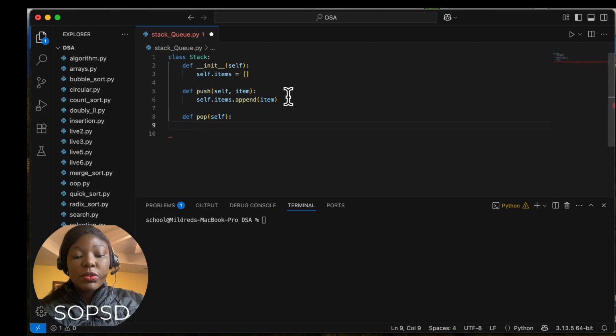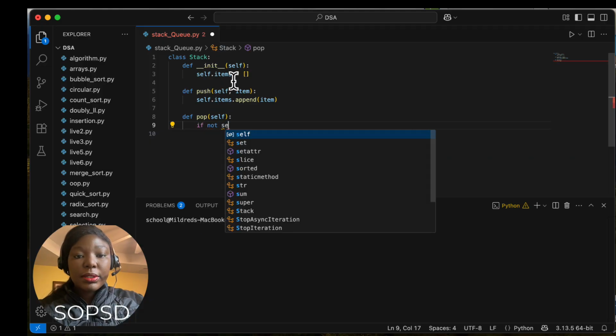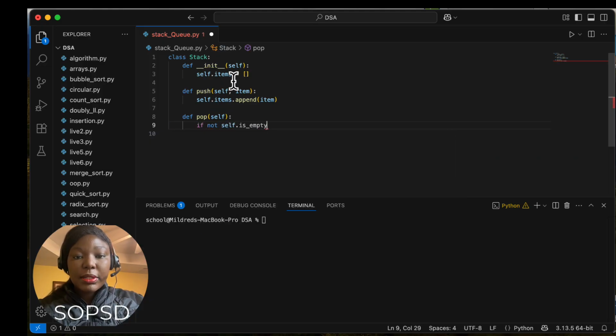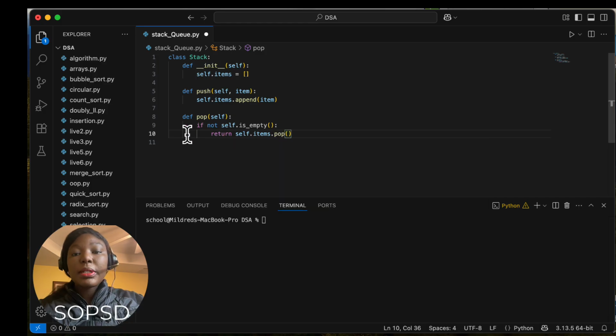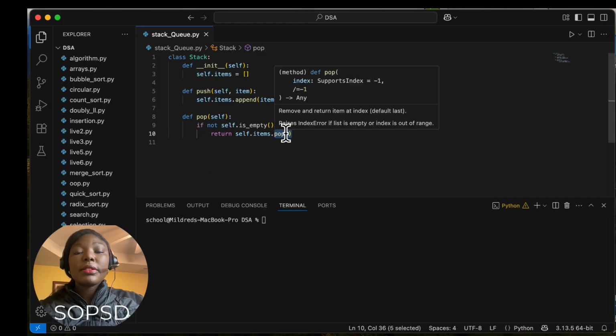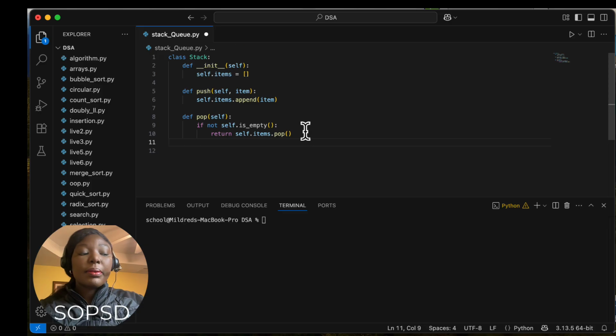And then we want to pop, and when we pop, we are removing the item at the top. We want to check if this list is not empty, so we'll say if not self.is_empty(). We're going to create a method called is_empty shortly. So if not self.is_empty(), we want to return self.items.pop(). This is a method in Python that we can use to remove the last item, or the item at the top, of a list.